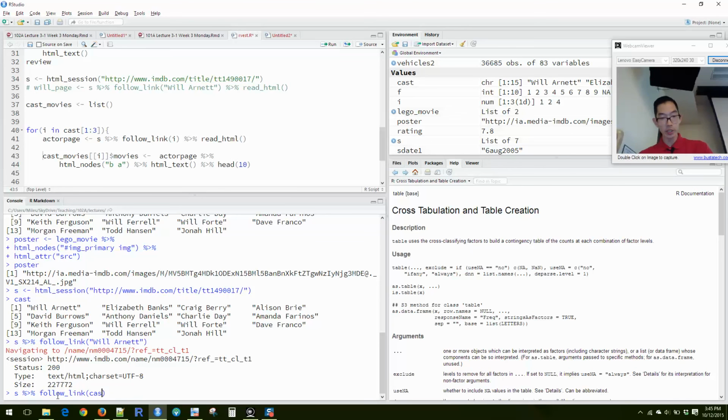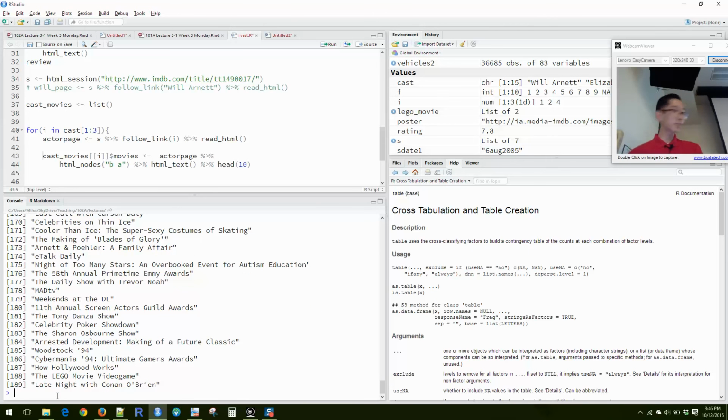Instead of typing in Will Arnett, I can just say cast, just the first item in cast, right? And then once you're there, read the HTML, and then what are we going to do? We're going to select the nodes, HTML nodes, identified by BA, okay? And then once we've got that, let's extract the text, html_text, okay? This is pretty neat, right? And then you hit enter, and it says, okay, I did that.